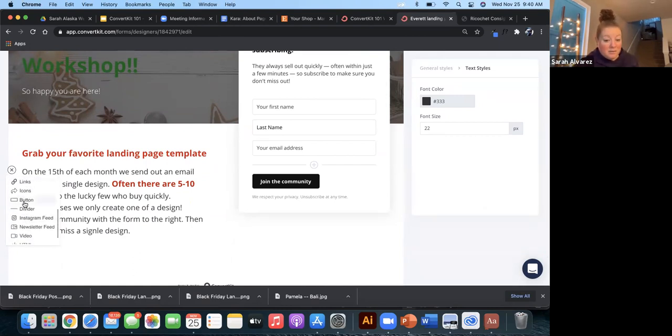You can add a button, and we're going to talk about that in a little while. You can add your Instagram feed right here if that is where you want it on your page. You can add some more code. You can even tag a product.